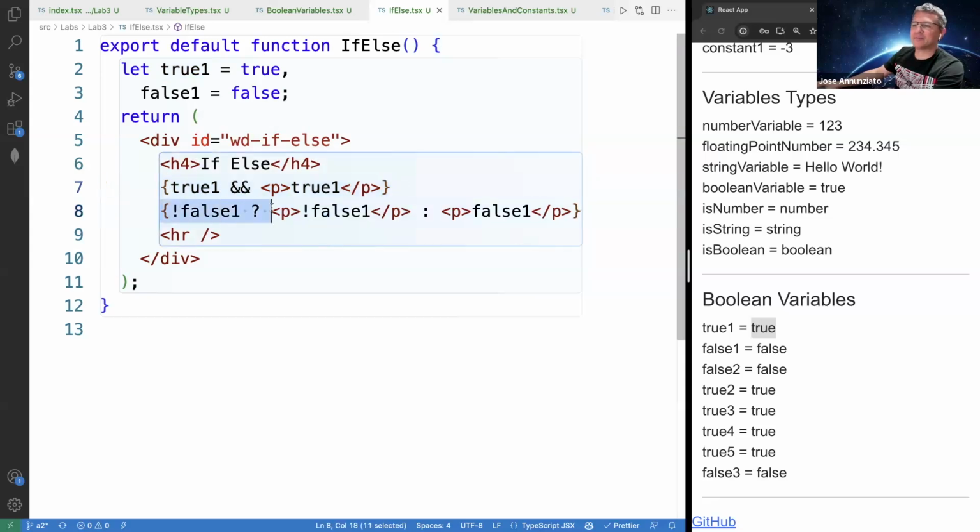How about this one? Using a different approach, which is using what is called the ternary operator with the question mark here.